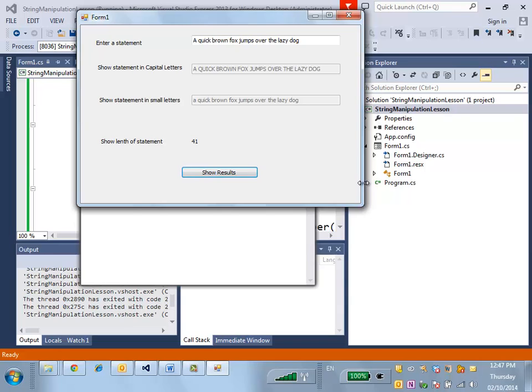Who's got the longest name in this class? Anybody? Who's got the longest name in this class? Iman? Alright.